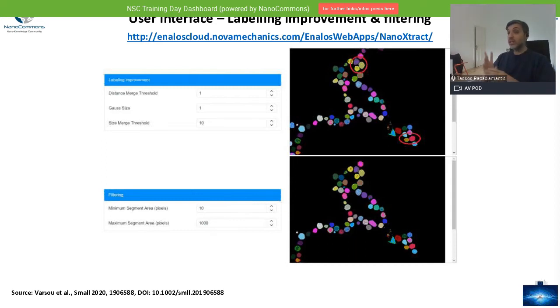So play a bit with that and get to a point where you have, let's say, the best splitting, but don't overdo it, so that you start having nanomaterials that should be separate being split. And finally, the size merge threshold is again similar to the distance merge threshold, in which if something has a size in pixel squared of more or less this size, and these are close enough together, then these two should be merged.